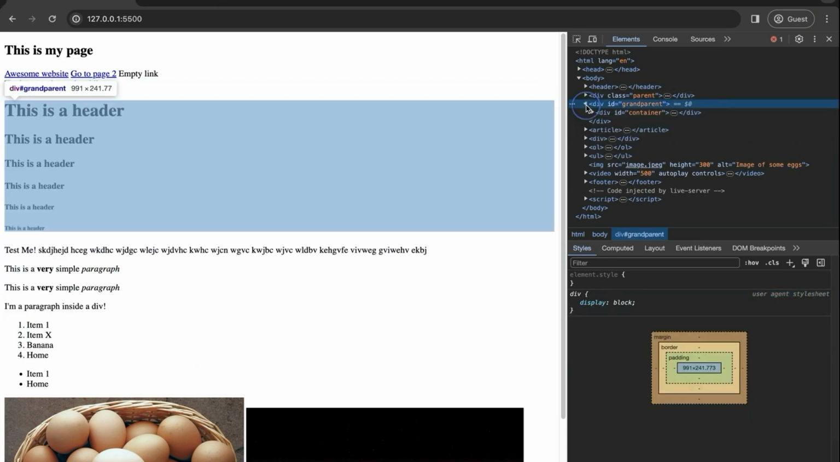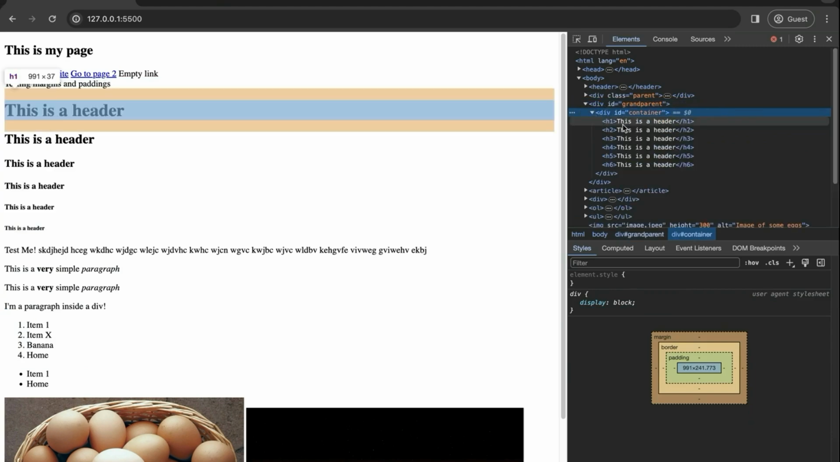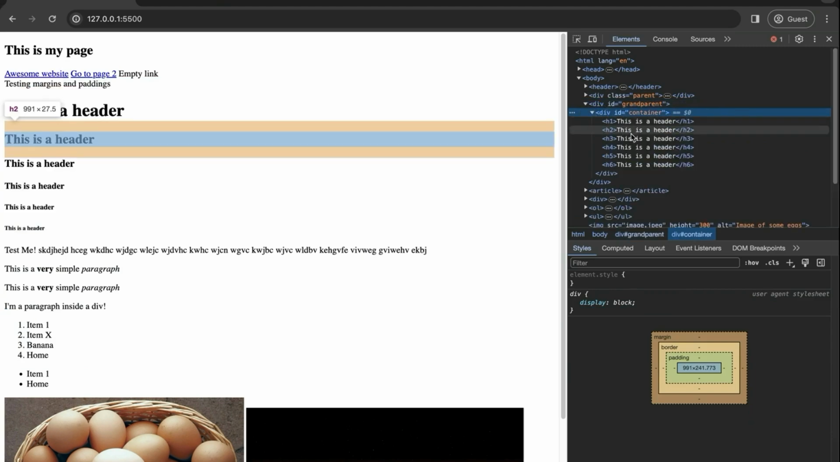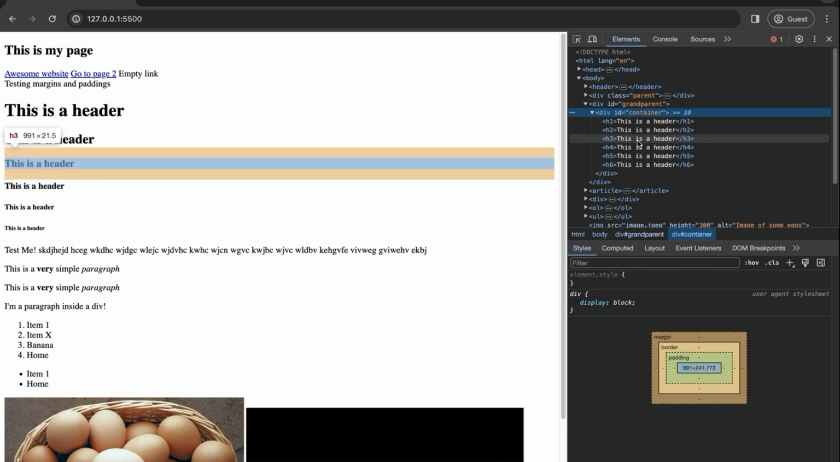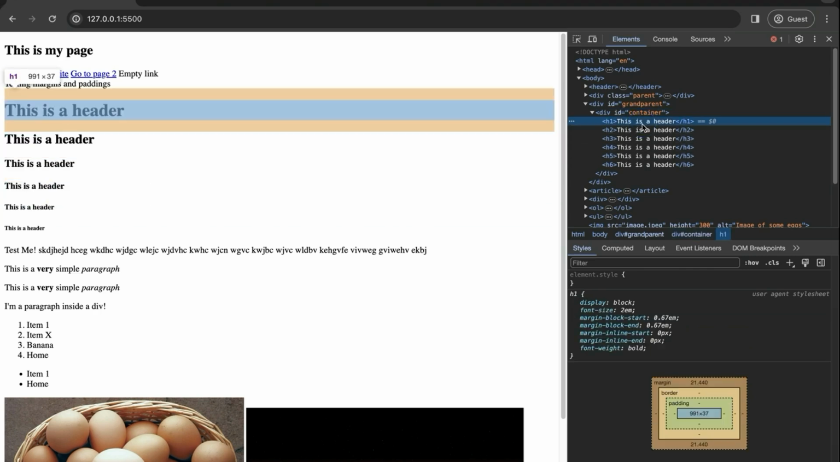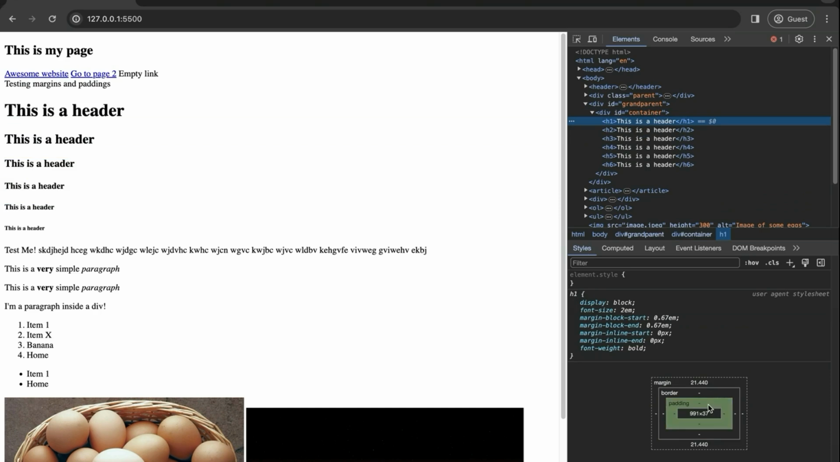For example, this one. Let's open again. And as you can see, we now have all of the child elements over here. So if we select, for example, the header one, again, we have the box model for the header, and we also have the predefined values of the header one.